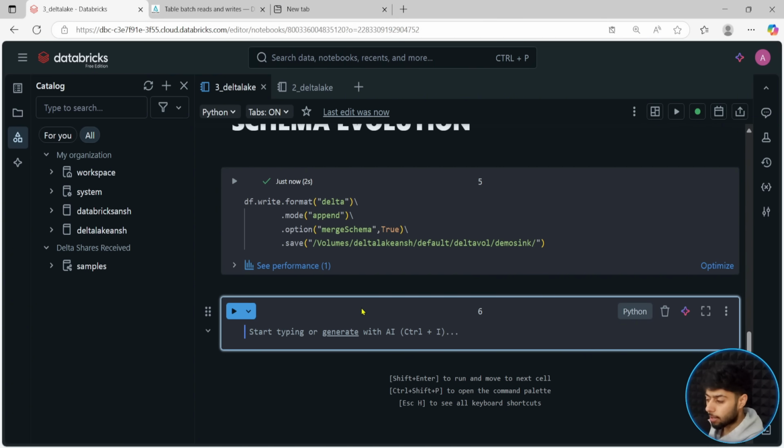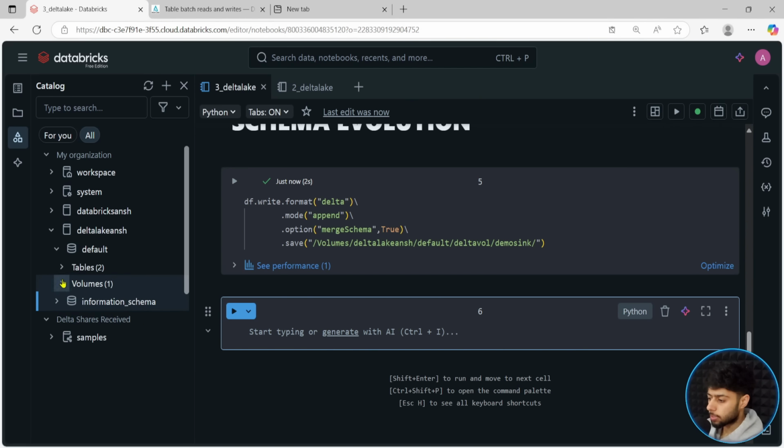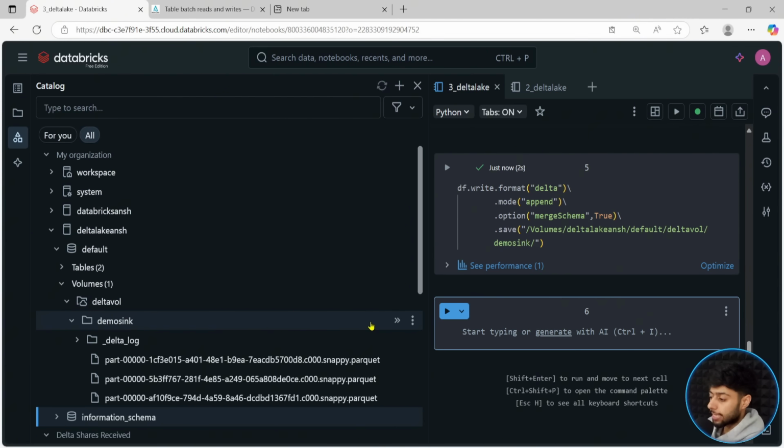The moment I run this, it is fine, and you will also see the file here. See, there should be 3 files now. There are 3 files and it didn't break. It didn't throw an error. Why? Because this time it actually merged the schema. Make sense? That's how schema enforcement and schema evolution work in Delta Lake. I hope now it is clear.